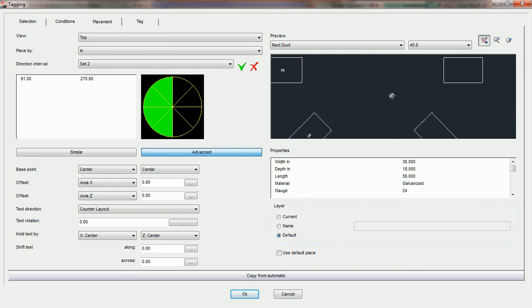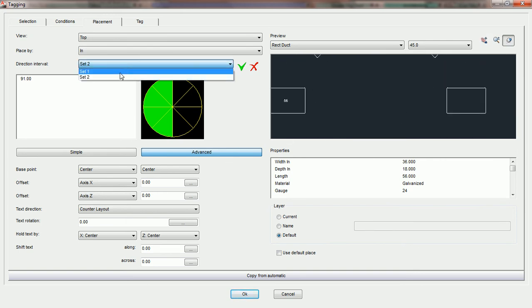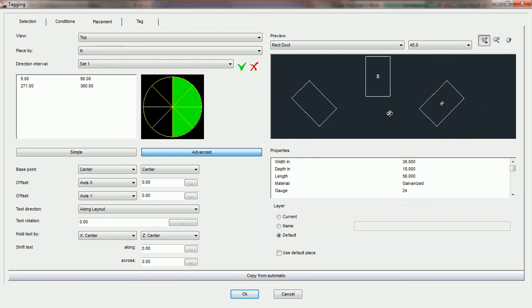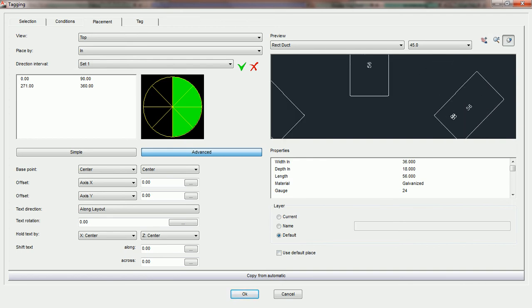And of course, since we've got set 1 currently set for along the layout, those are going to be where we need them. And it's really easy to spot because you're always going to see exact text direction once you change it. The preview is going to update.